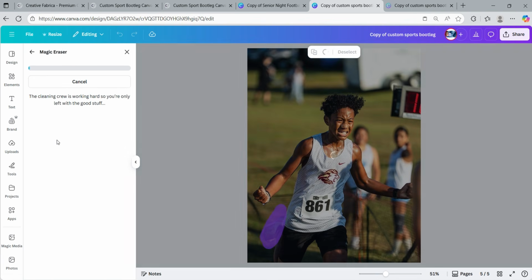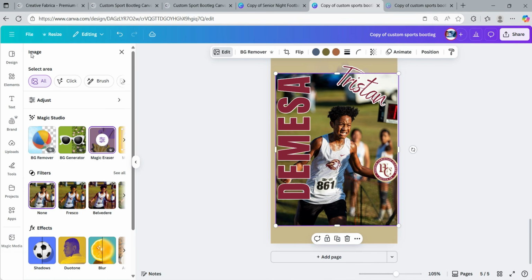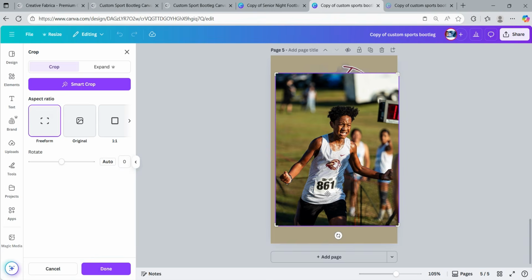Once I click on magic eraser, give the blue bar a chance to go across. Once it goes away, if you click your arrow back, now if I double click on this image, the gym shoe is gone. All right, I forgot to film that part, but I want to make sure that you guys know how to remove anything that you don't think you're going to need from the main image.